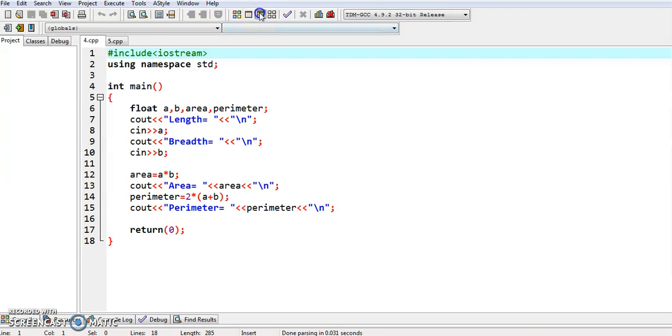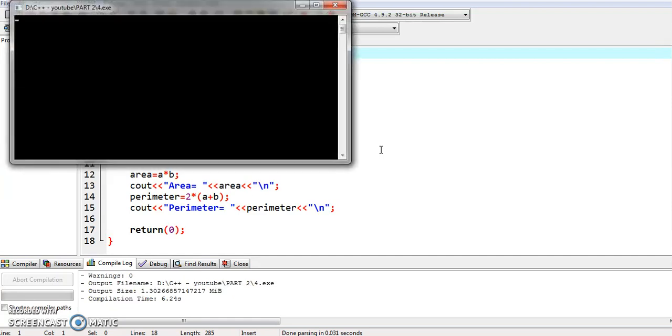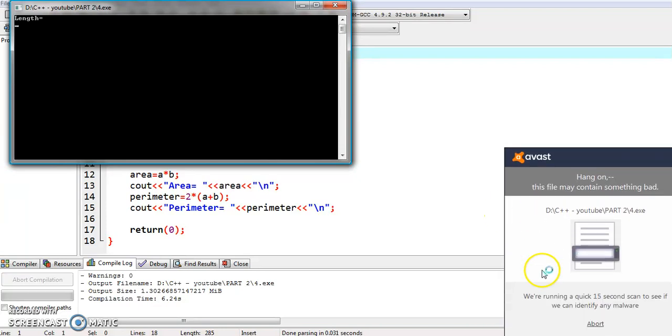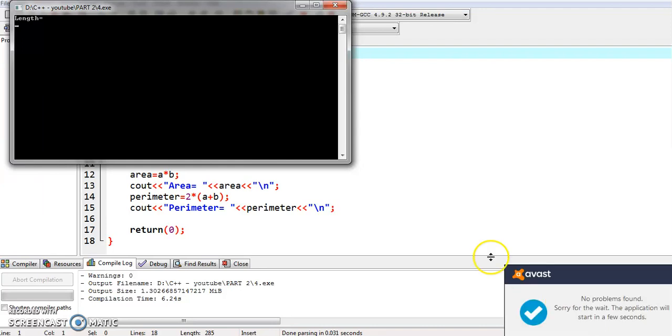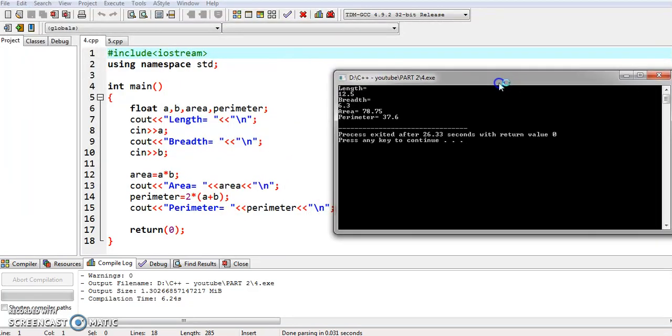Let's see by running the program. Being an .exe file, every time the antivirus gets activated. So length equal to, I enter it as 12.5 and breadth equal to, I enter it as 6.3. Now we get area equal to 78.75 and perimeter equal to 37.6. See from the program itself.